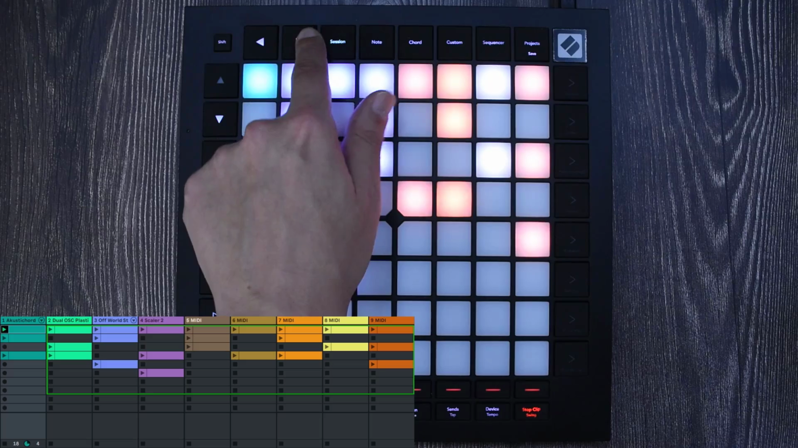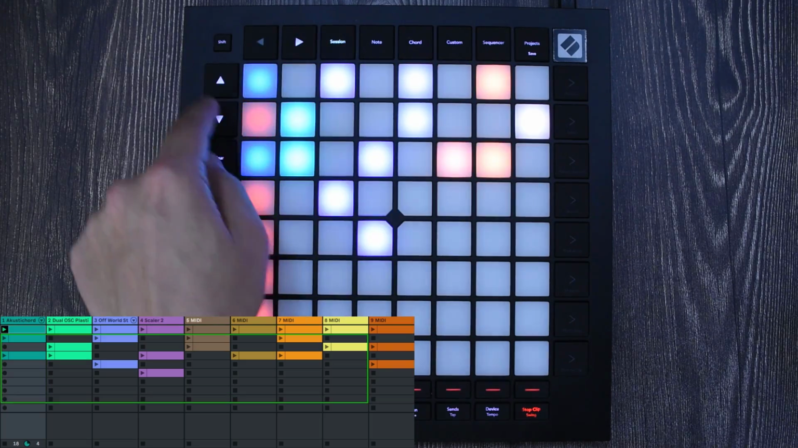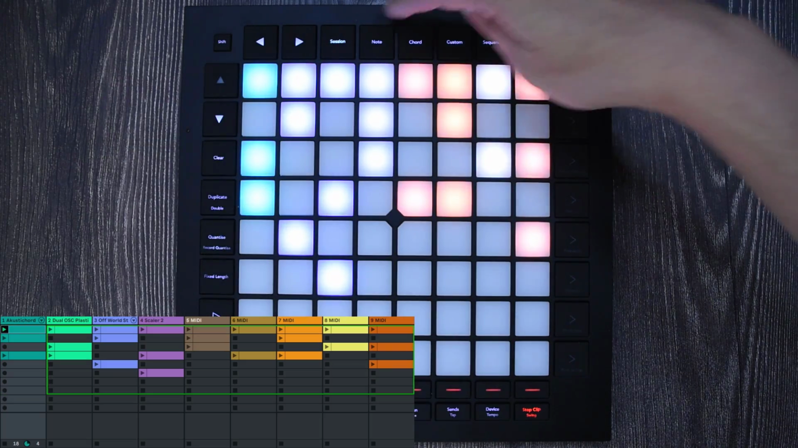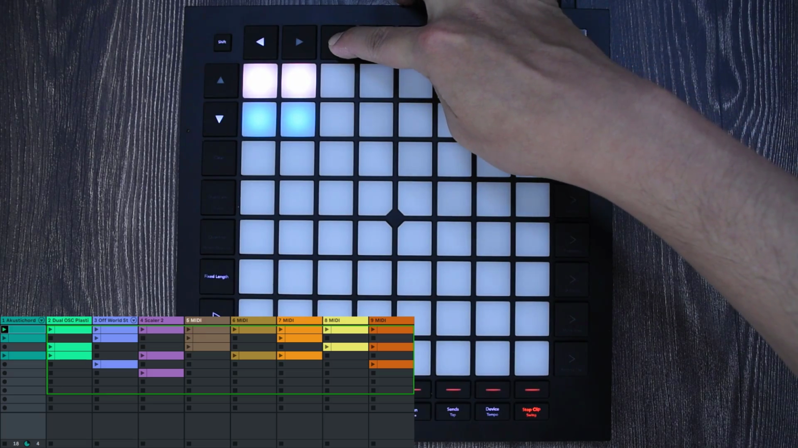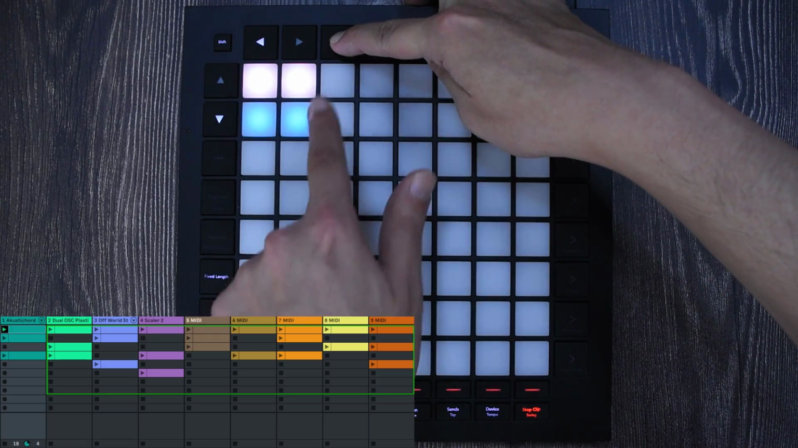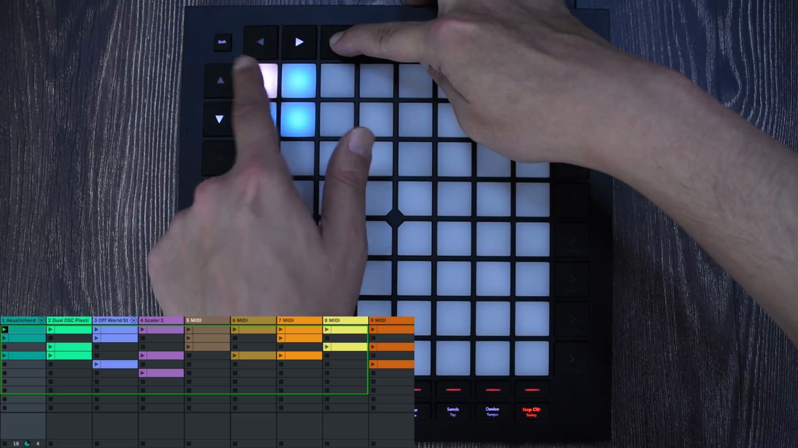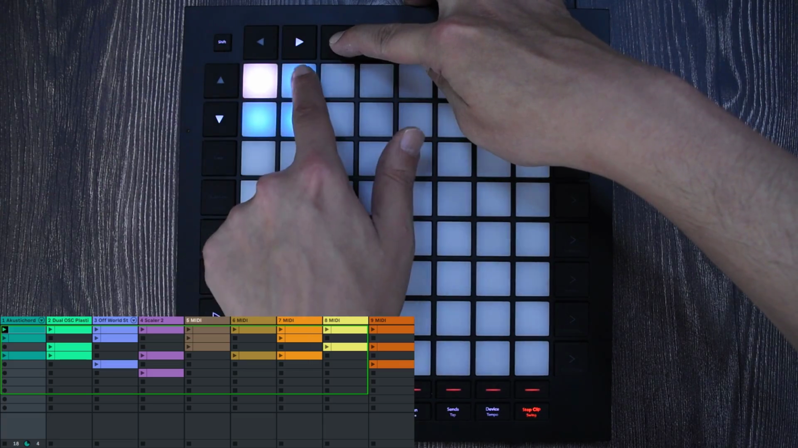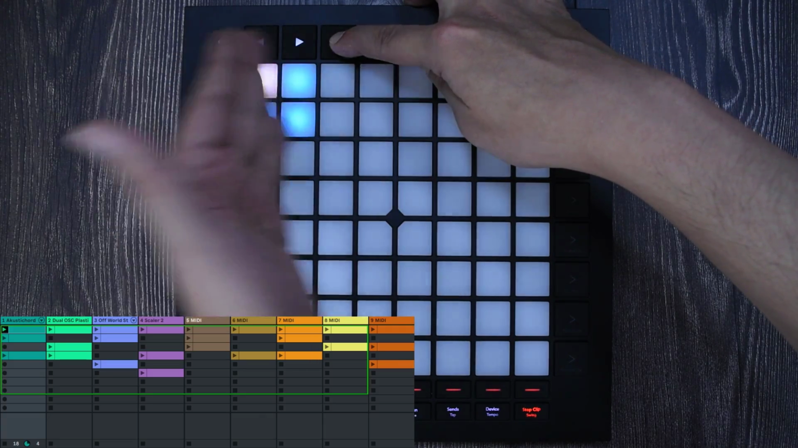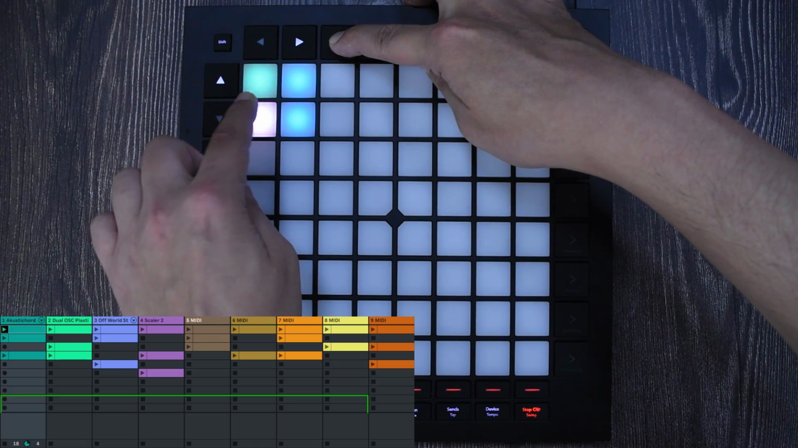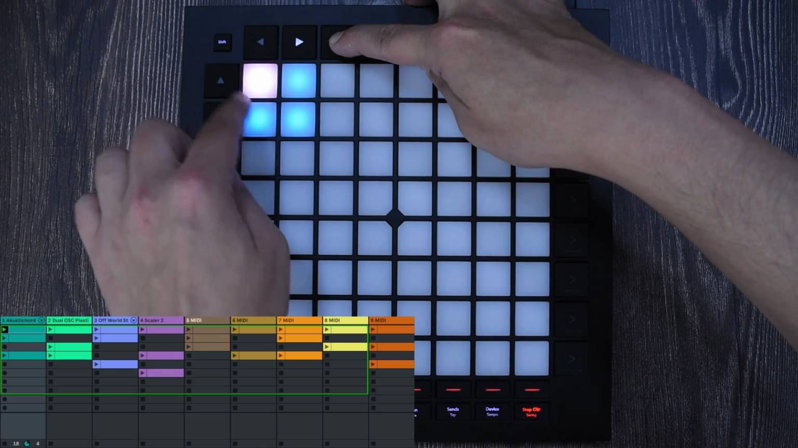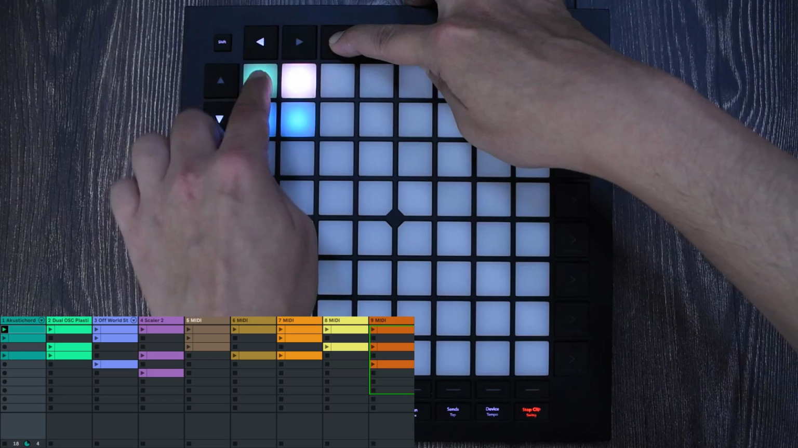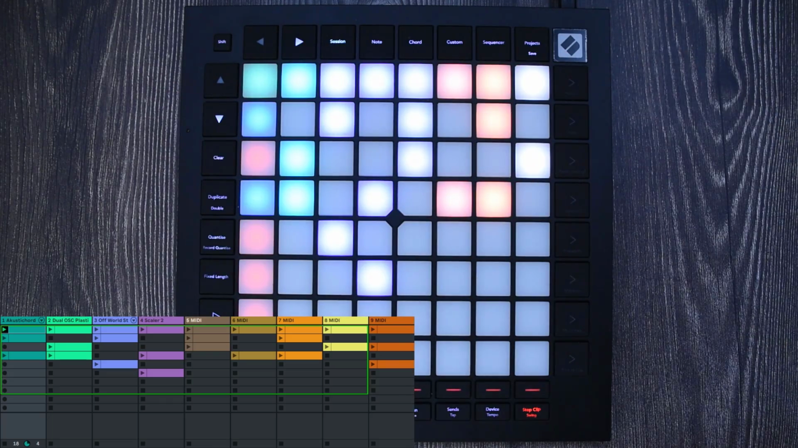So going by just one is a little bit annoying. So if you hold the button session and you hold it, notice that we get something different. What it does is jump by 8 different tracks on the horizontal, and then on vertical, it's going to go by 8 different clips. So this is a much easier way if you have a super long session.